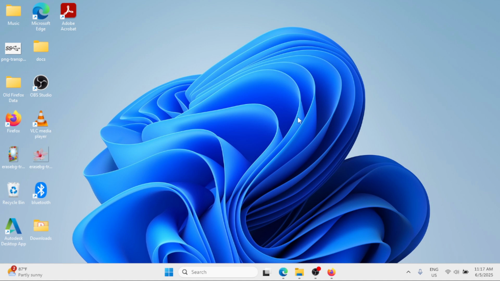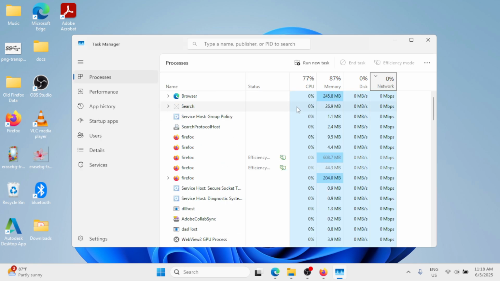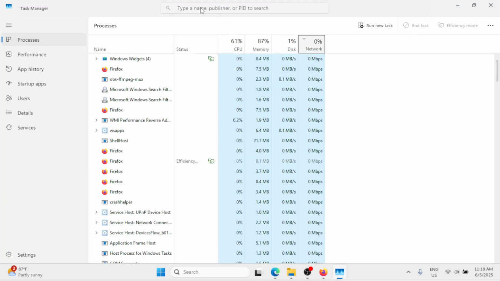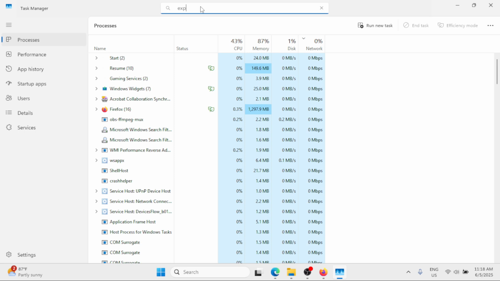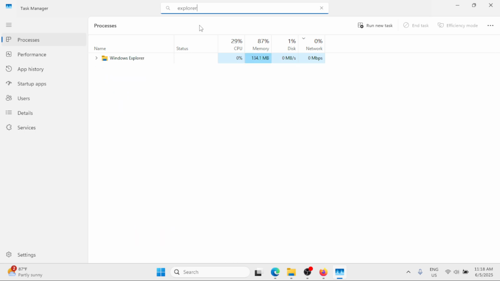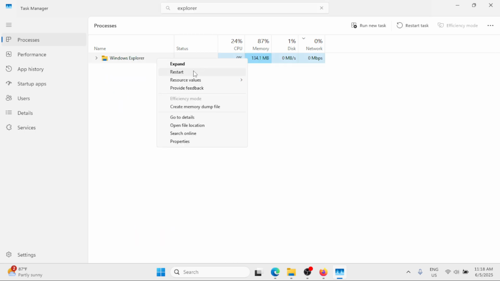First, we have to restart the Windows Explorer. For that, press Ctrl Shift plus Escape keys on the keyboard to open the Task Manager window. Maximize it. In the search bar, type Explorer. Then right-click on Windows Explorer and select Restart.